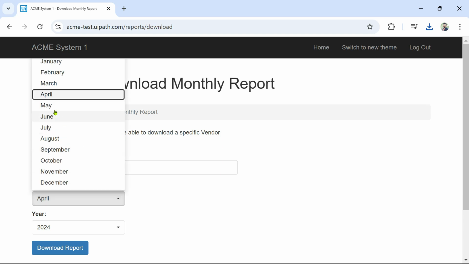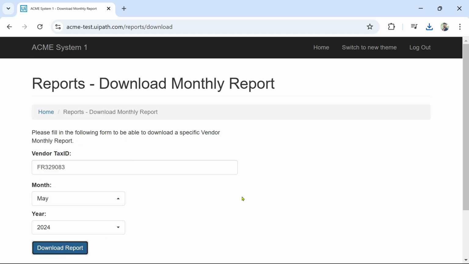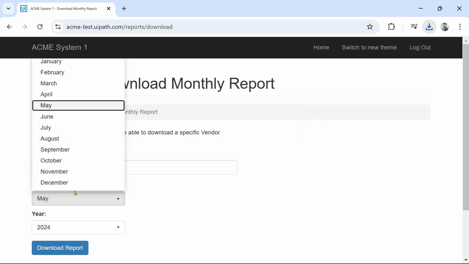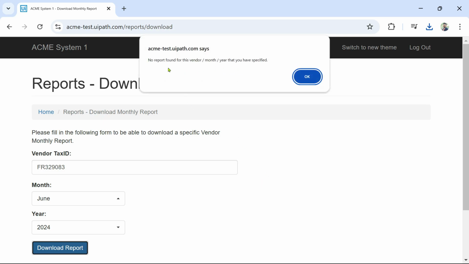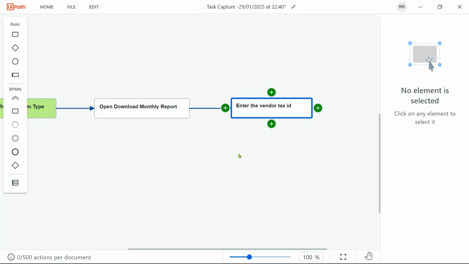Okay, very good. Now let's go to May and try to download. I got it. Let's say I'll go to June and try to download. Okay, now I got a message, no report found. So like that, the bot has to continue to select each month and keep on downloading the files for the entire year. So that means there is a looping kind of thing happening here. So how do I describe this here?